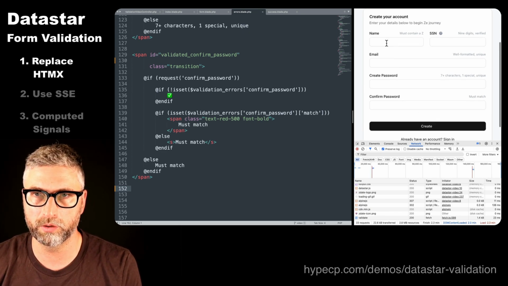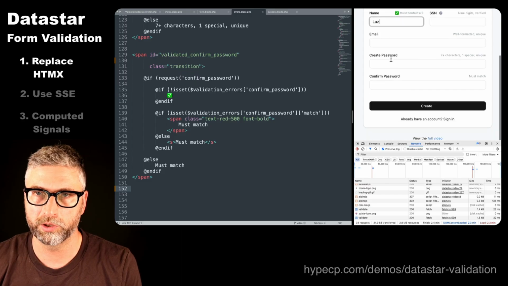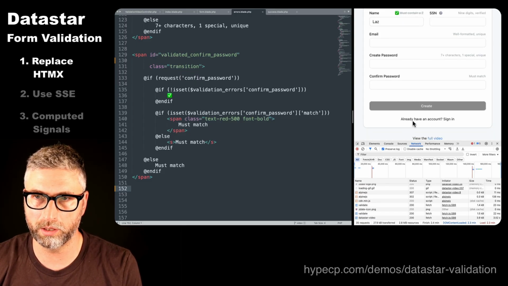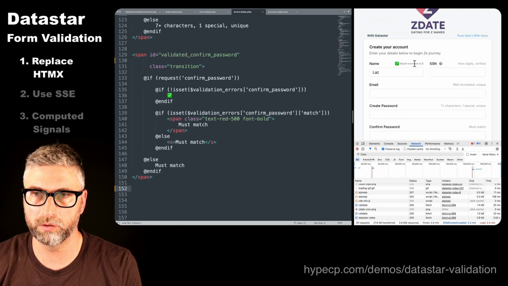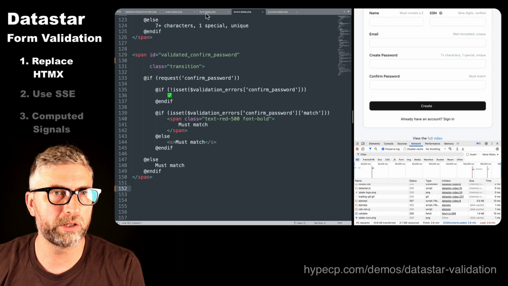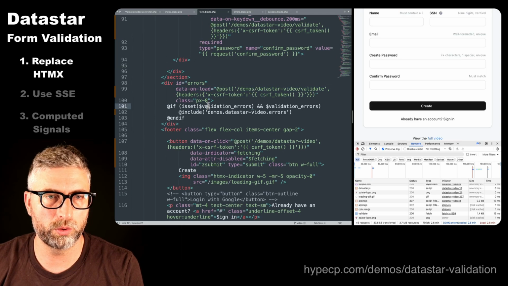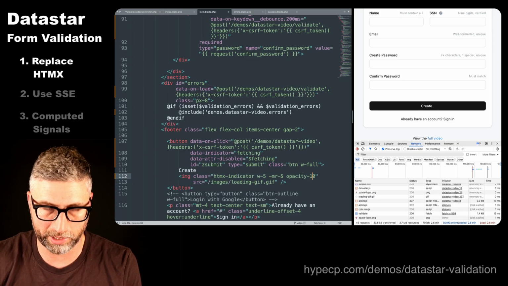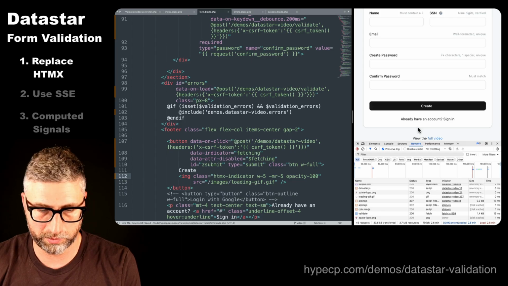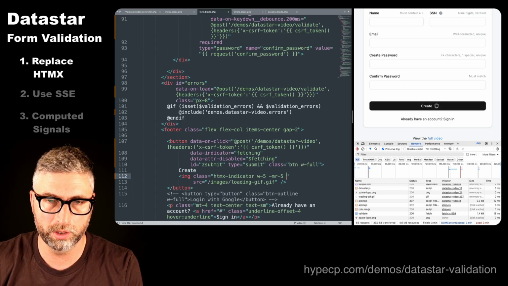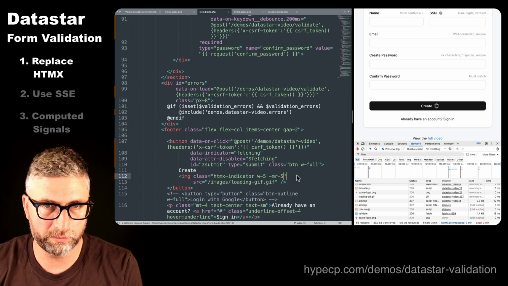And now when I put that in there and create, you can see the button works again. And it is keeping our validation up here after the submit. So one other thing that our htmx version had was this nice loading indicator, and we can bring that back right here. Let's just take a look at what it looks like. Okay, so now we only want that to show while the request is in flight, right?